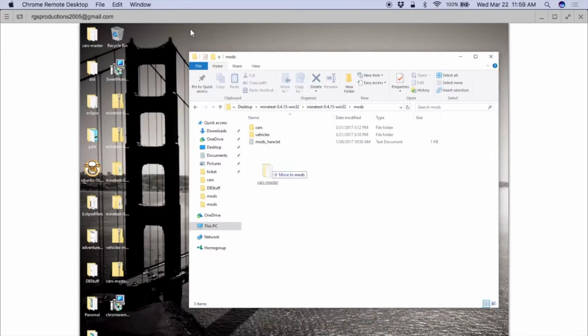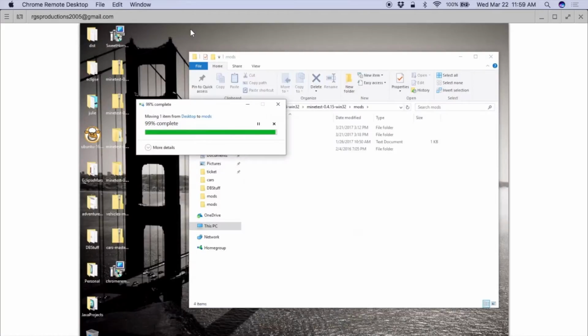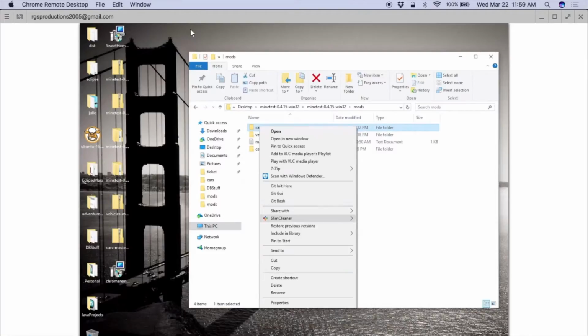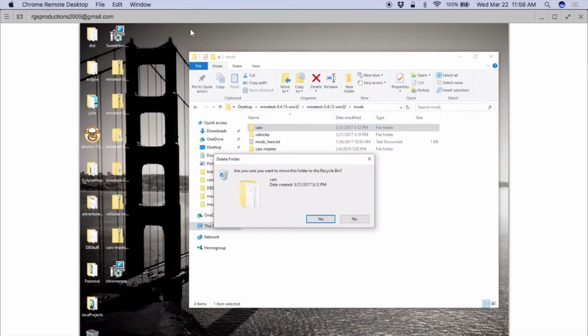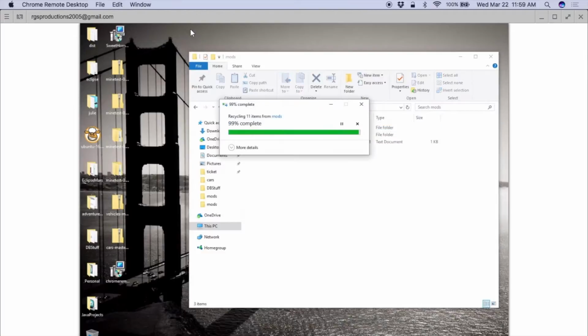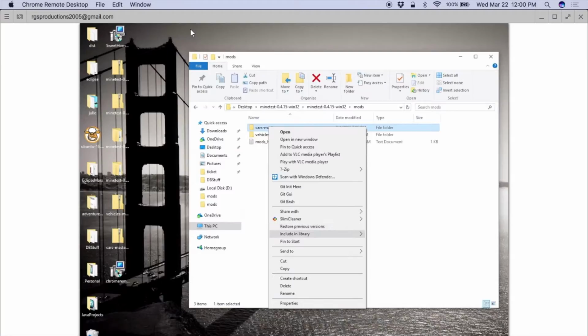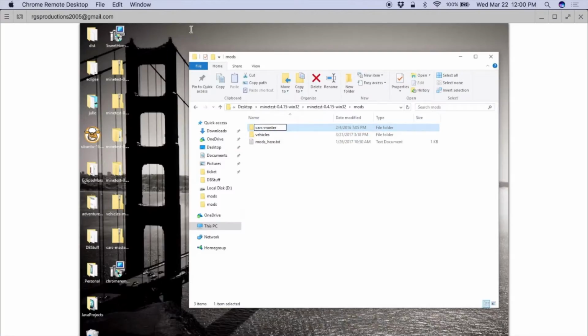So you can better see it, because I'm not sure how the screen is going to look. The mod here, I'm going to get rid of this one because I already did it. Yeah. It says cars/master. So you go in here, and most of the mods, you're going to have to do this too. You're going to have to rename them. So we're going to rename that. Let me grab my keyboard. We're going to rename that as cars. And that's it.